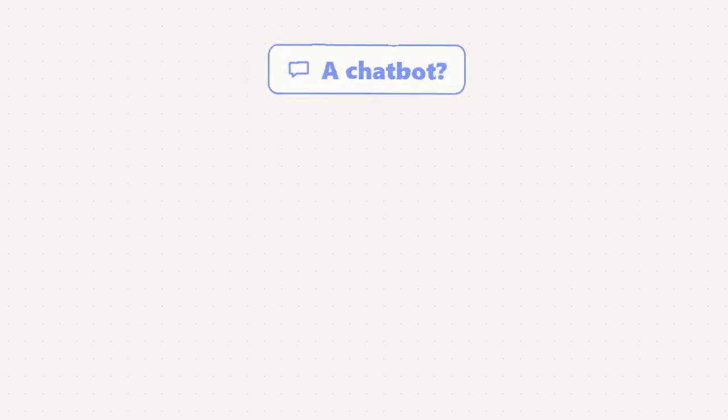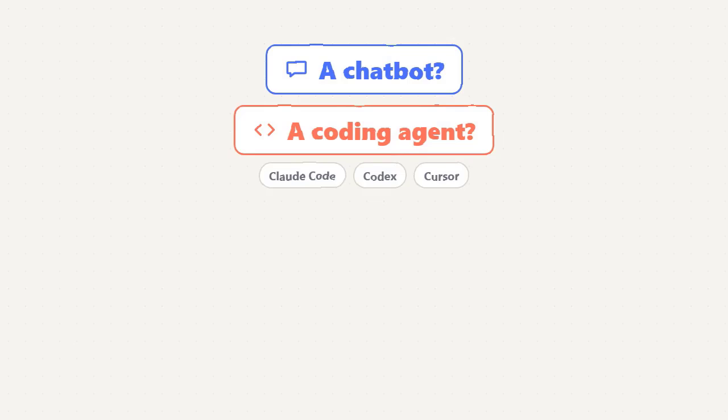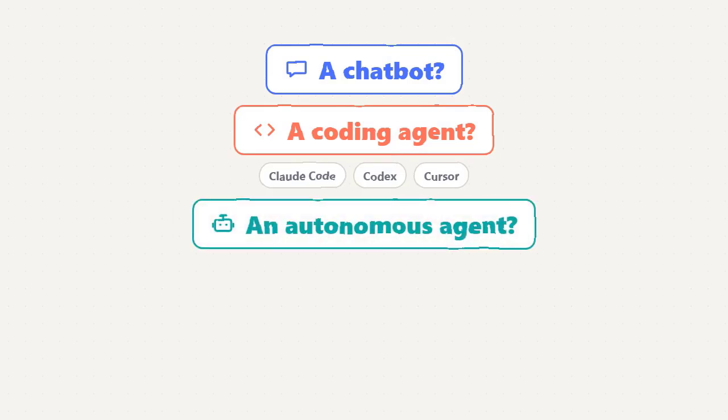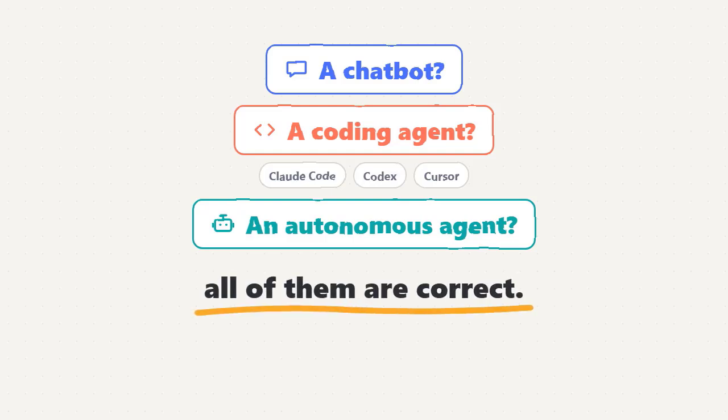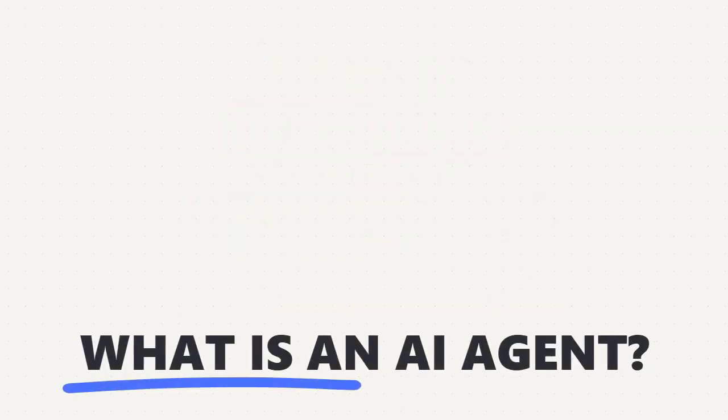When you hear AI agent, what comes to your mind? A chatbot, coding agent like Claude Code, Codex, or Cursor, or an autonomous agent that does digital tasks for you? Actually, all of them are correct. Now, let us see what an agent actually does under the hood.